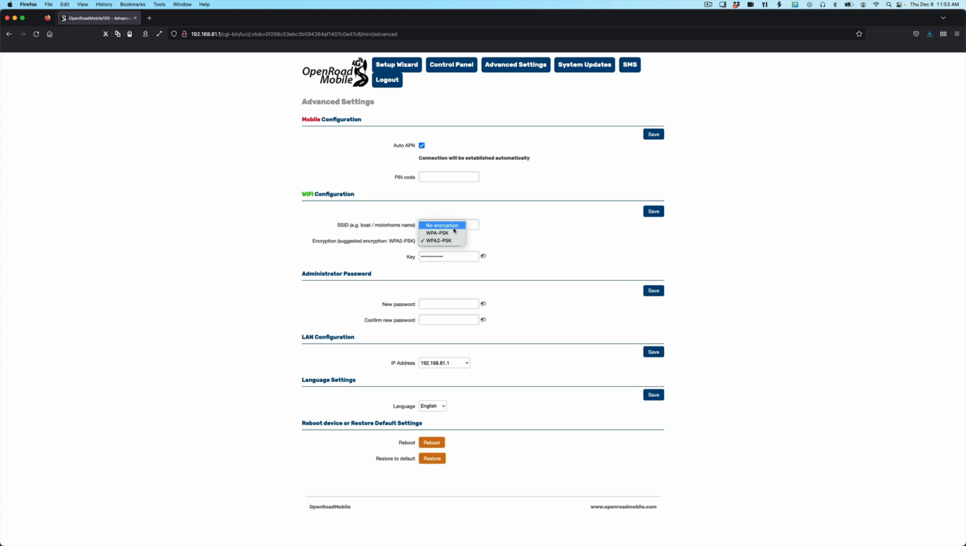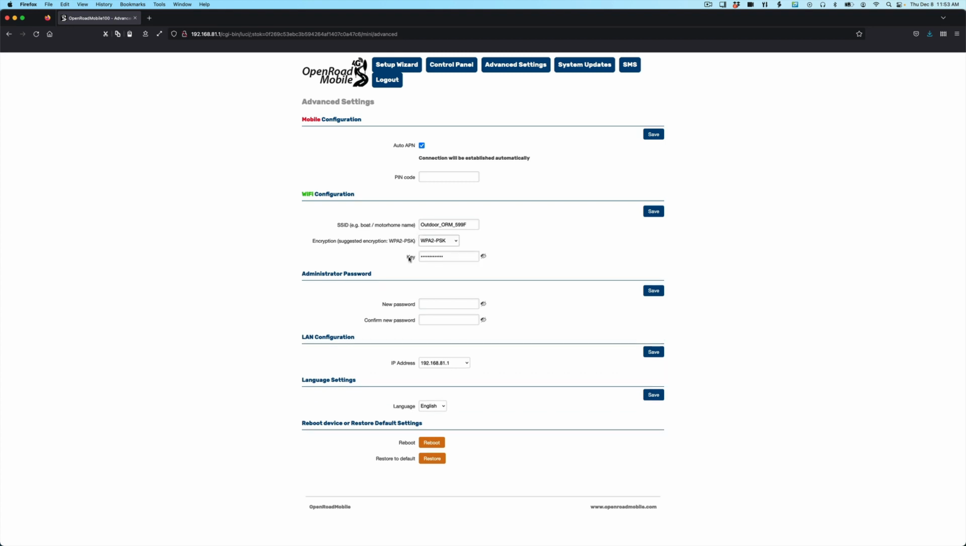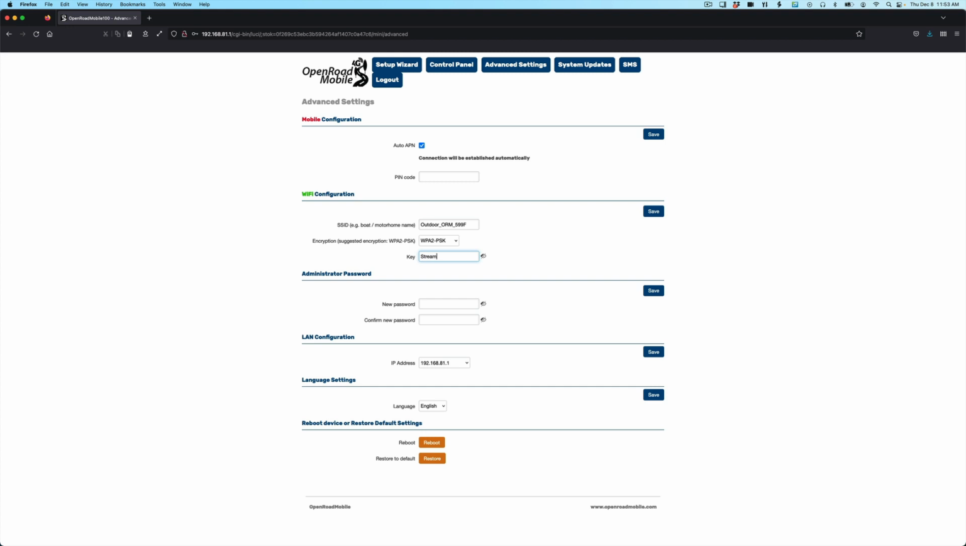Now, by default, it'll come with no encryption, and it'll look like that, but we're going to pick the bottom choice, which is WPA2-PSK, and the password is what they call a key. If you hit the show hide, by default 1, 2, 3, 4, 5, 6, 7, 8 will show up, and then what we'll do is you just delete that and put in your own password.